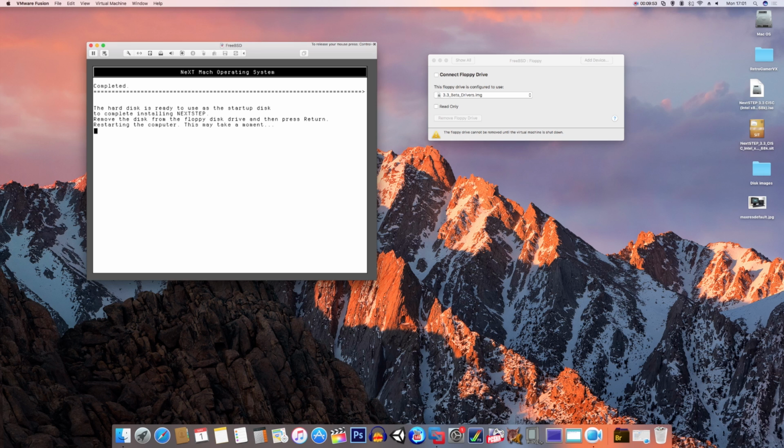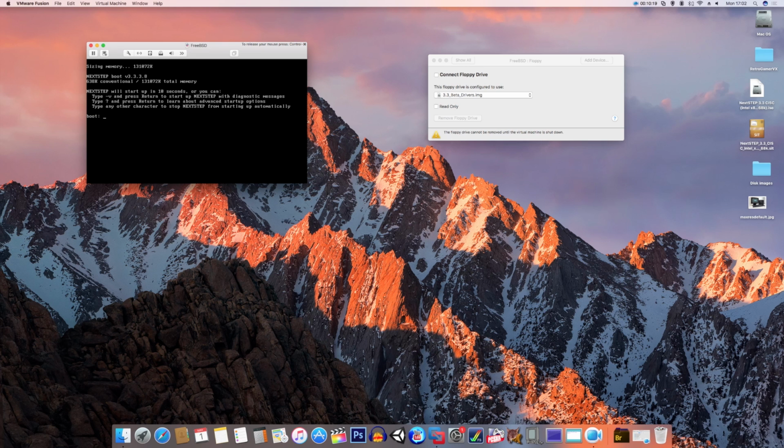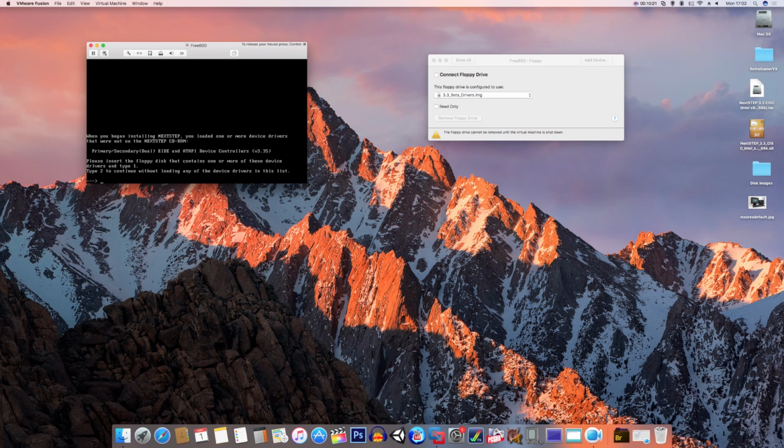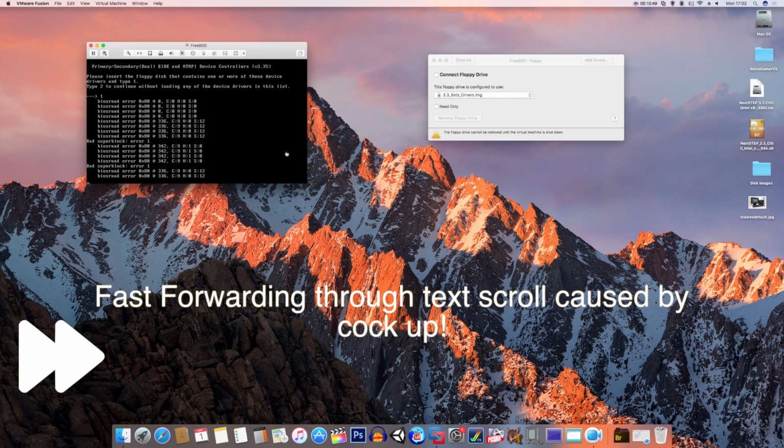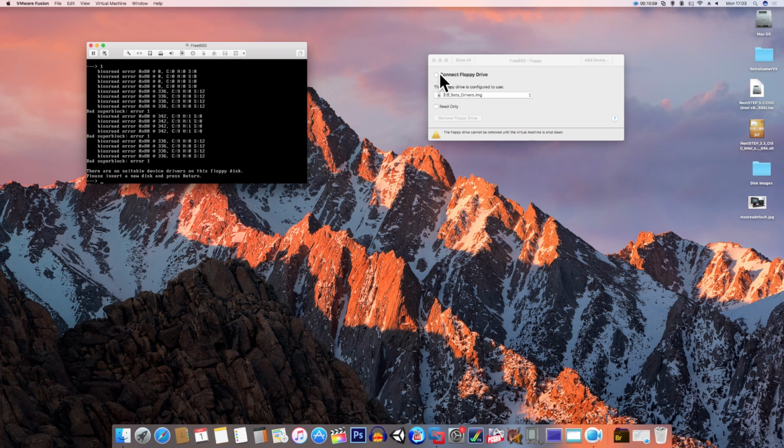This may take a moment or two. Possibly speeding up on them. Right, we're back. For this one, we need the beta drivers image. That's already in. Right, what I did wrong there, I forgot to connect the floppy drive back up, so there we go, and press return. Click on the window, press return.